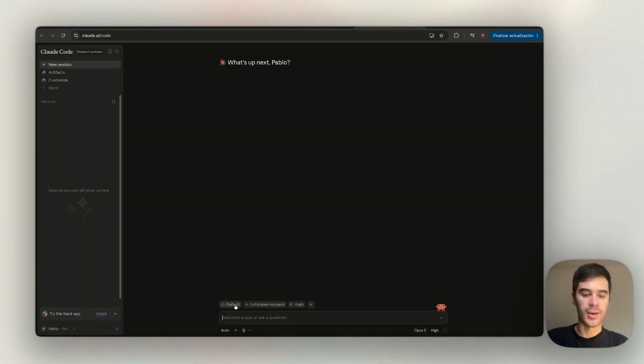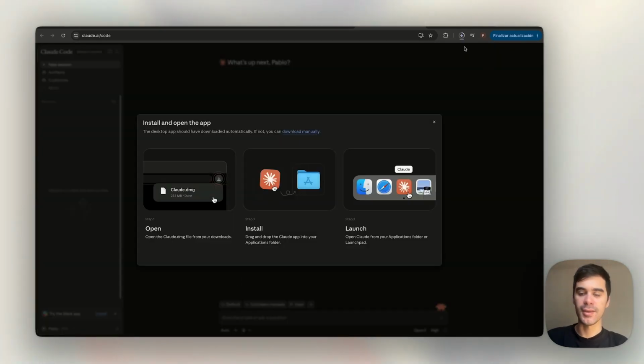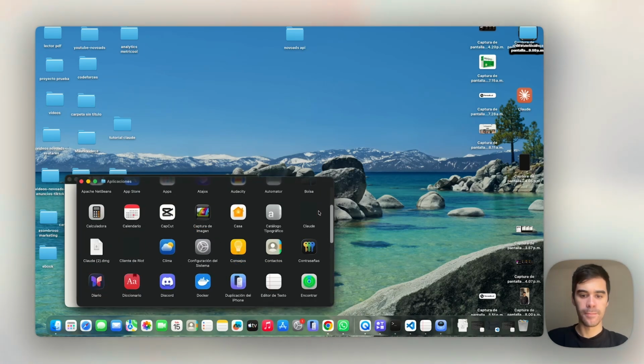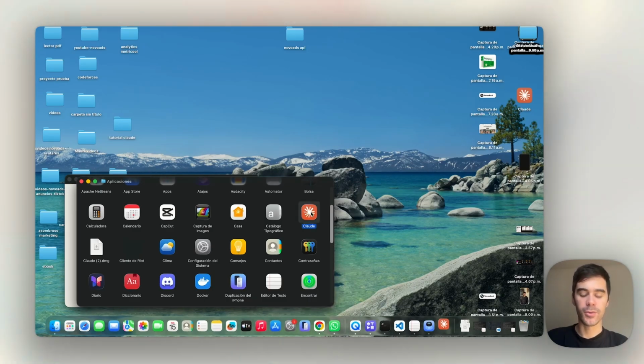Now we have to go here where it says default and then click local. Now, as you can see, we're downloading Claude. Now we have to click it, and here we need to move Claude to the applications folder. Now that we have Claude in our folder, we have to click it.